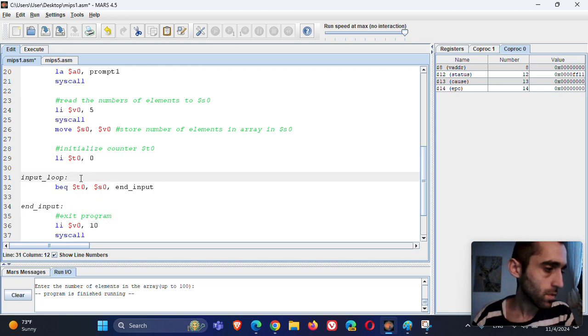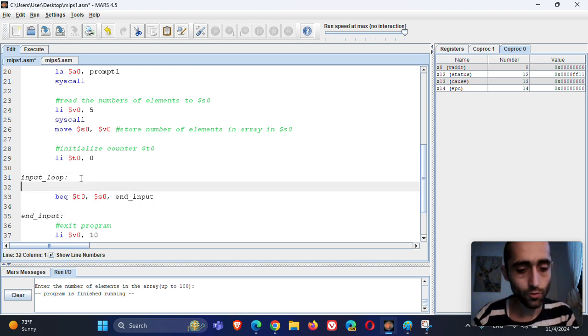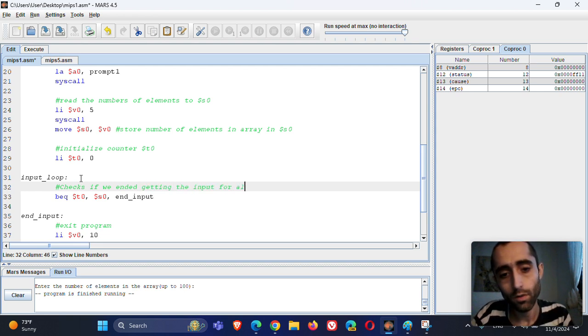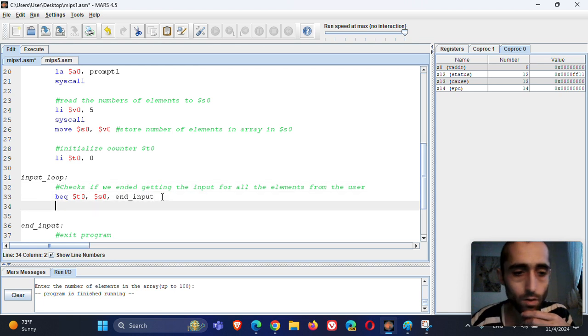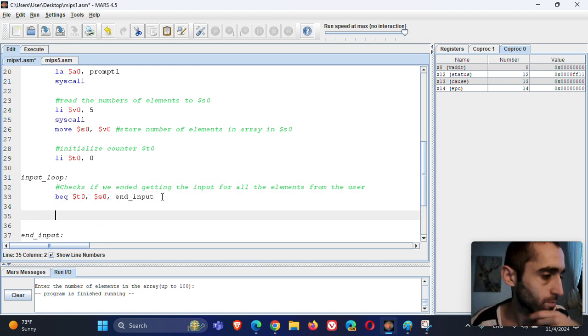This checks if we ended getting the input for all the elements from the user. Just when we stop doing the loop.